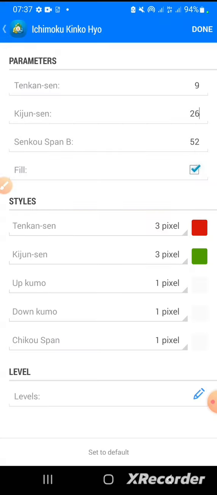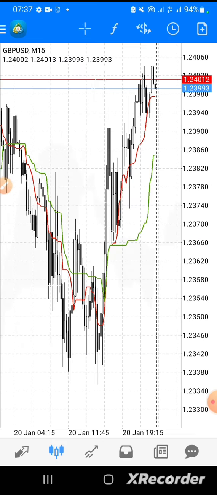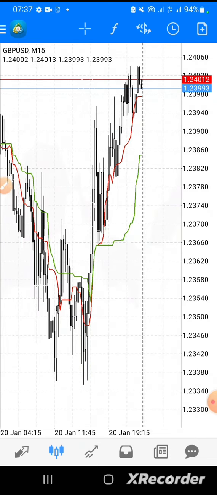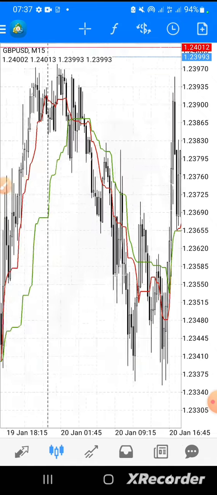And then we're going to click on done, and we should have something like this at first. Basically, you should have your red line, and you should have your green line. Okay, it's as simple as that.